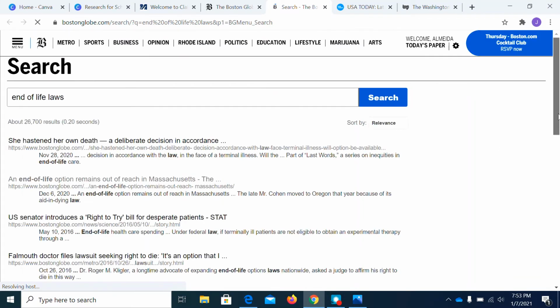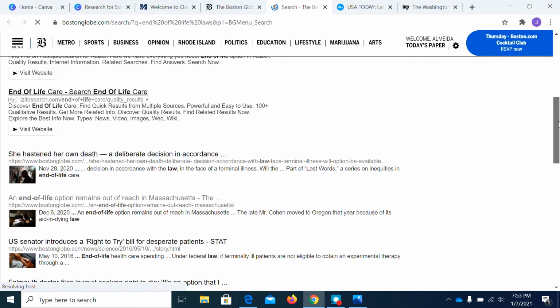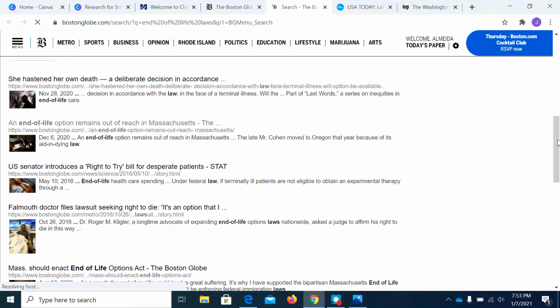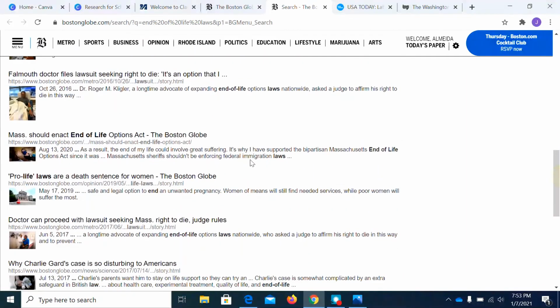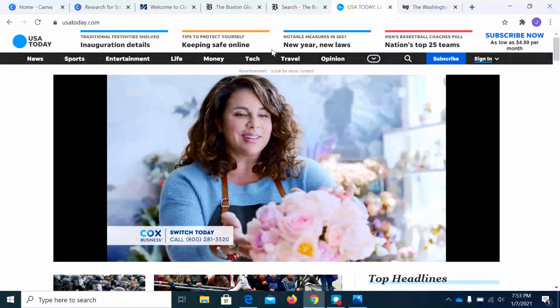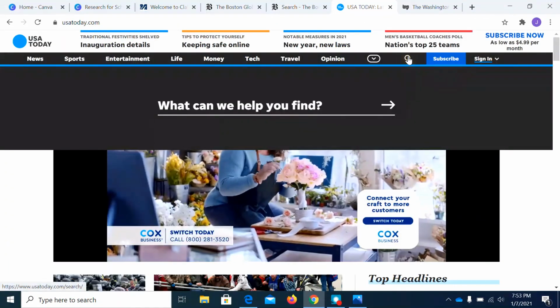Now, as I scroll down, I can see that there's a number of articles that I might find of interest, such as this one, an end-of-life option remains out of reach for Massachusetts, and Mass should enact an End-of-Life Options Act. So I'm going to read through those and see if they would be good for my paper. You can do the same thing in USA Today. They have a search option.